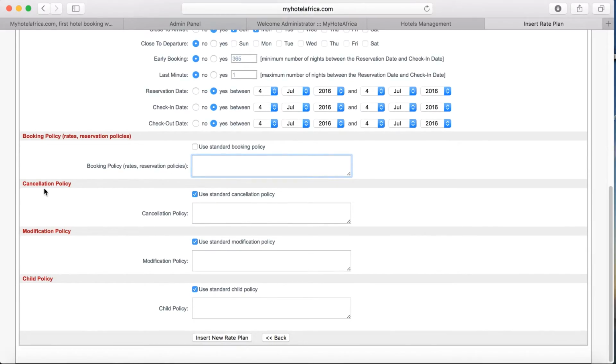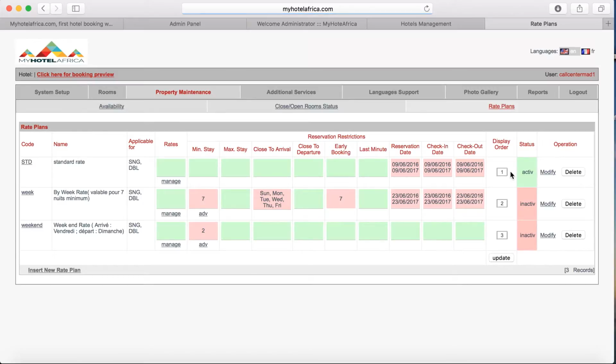You can do exactly the same for the cancellation, modification, if you want to modify from the standard cancellation or standard modification or standard child policy. Just unclick and you have the text to enter here. Don't forget to insert the new rate plan, and then it's going to be a save.